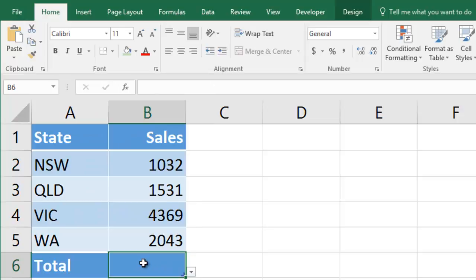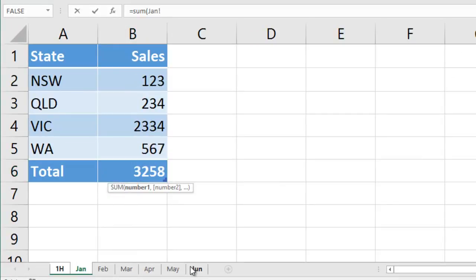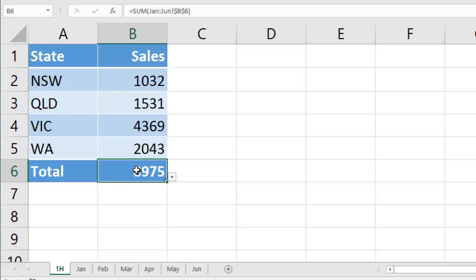The other way of doing it, of course, is to create another 3-dimensional formula. So you say equals sum, open the brackets, choose January, hold shift and click June. And this time we're going to click the total cell in each of those months, and that becomes your formula. Okay, now because it's only one cell this time, I don't need to worry about removing those dollar signs, because it's not going to be copied anywhere else. So that will generate the same total using a 3-dimensional formula.